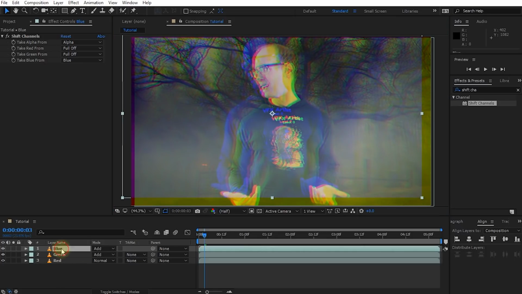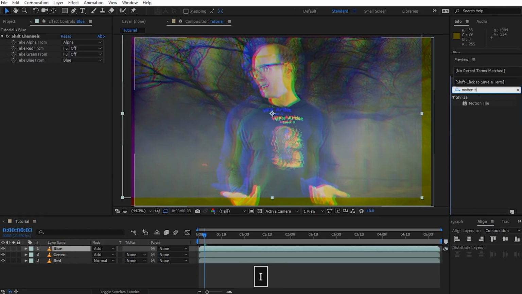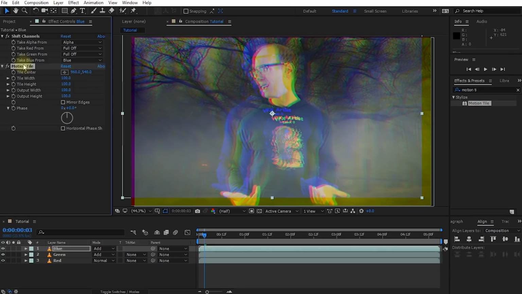For that, just select any of the layers. Let's just take the blue layer at first and search for and apply the motion tile effect. In the settings for the motion tile effect, just jack up the output width so it's past 100%, so you're essentially extending this layer outwards. 500 is probably a bit much, maybe we'll go 200 by 200, and I'm also going to enable mirror edges.